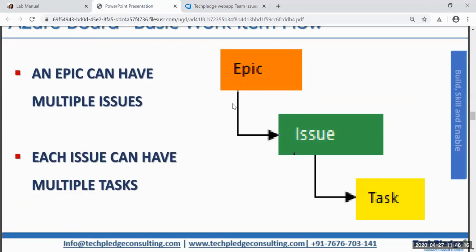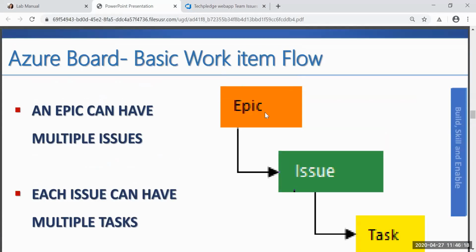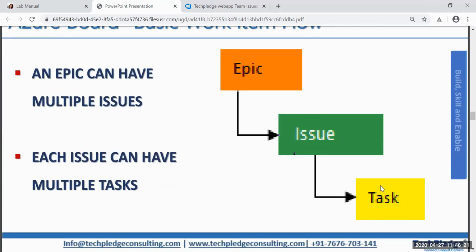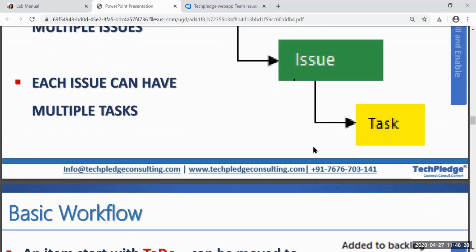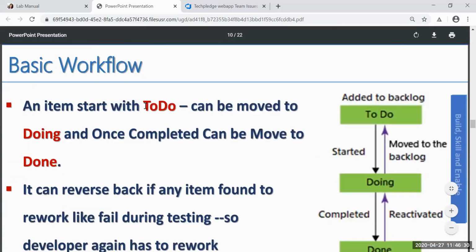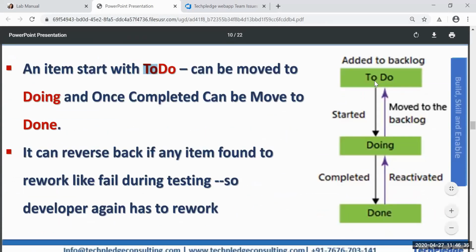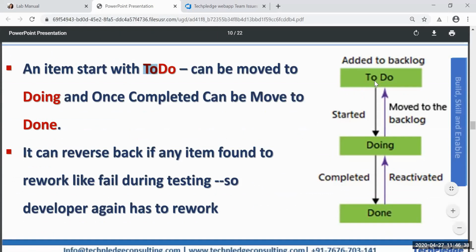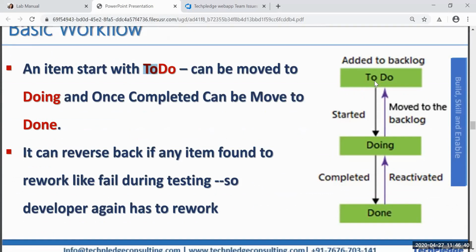So you see, the basic work item flow goes like epic, issue, and task. An epic can have multiple issues, and an issue can have multiple tasks. Then we can make a workflow where there could be three stages for each task. One is To do, which means it is pending. Another one is Doing, which means it's going on, we are working on it. And Done means it's completed.